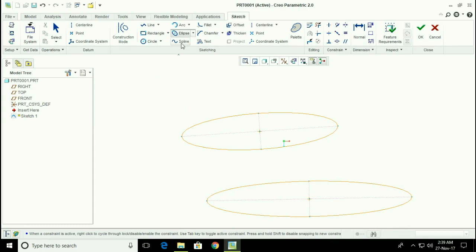For the spline, it is really just a combination of a line and a curve. You click and drag, and you will be getting a spline in no time.